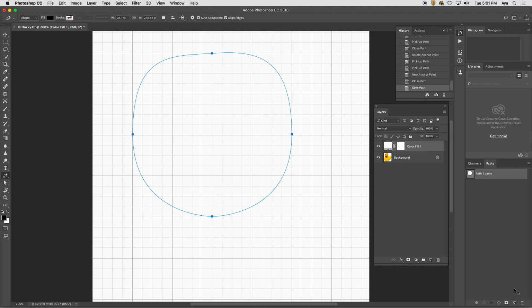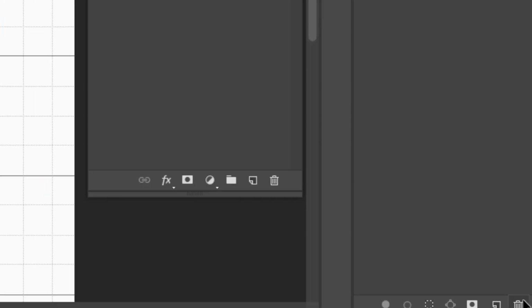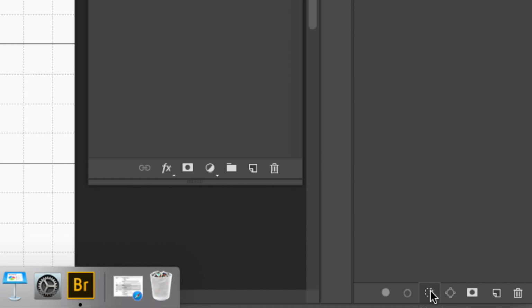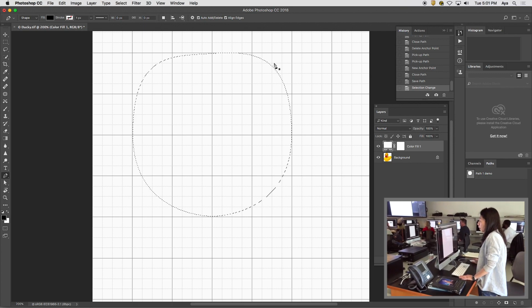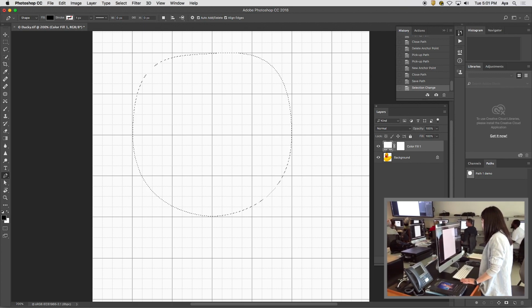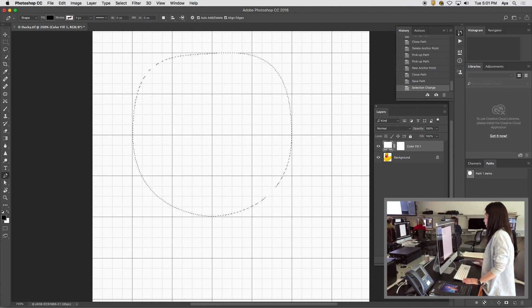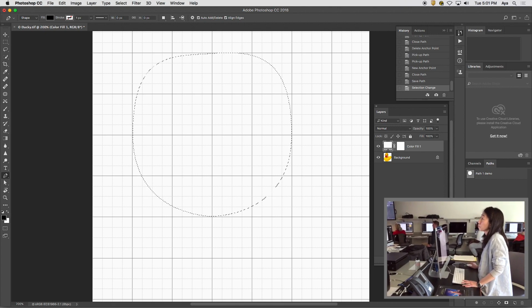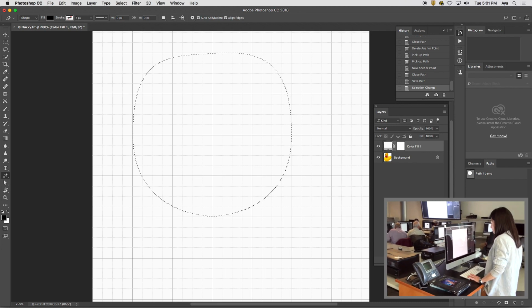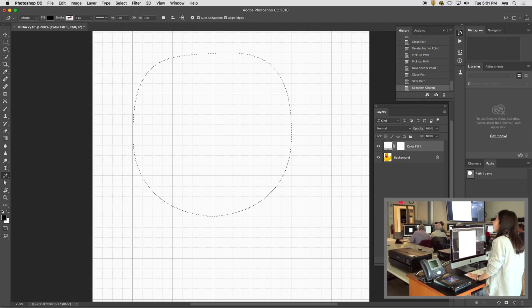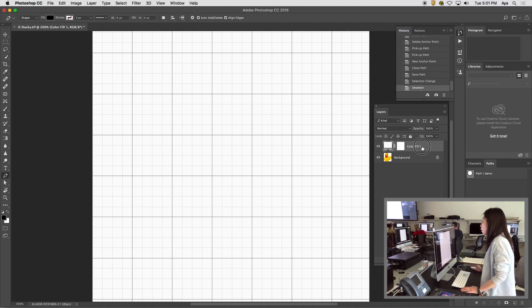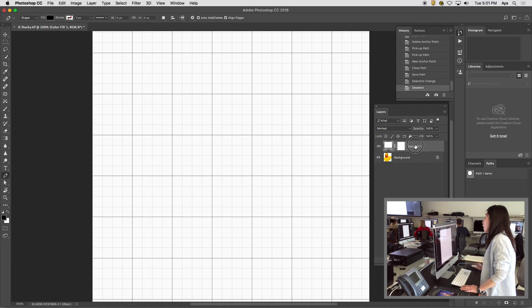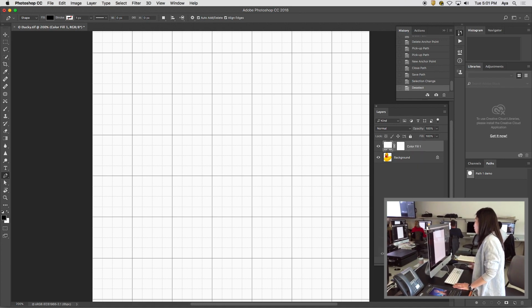If you'd like to make that selection into, say, a selection, then you can load a selection based on your path, or you can create the mask, or you can do other things too. I'm going to deselect this, and I'm going to get rid of this white color fill.